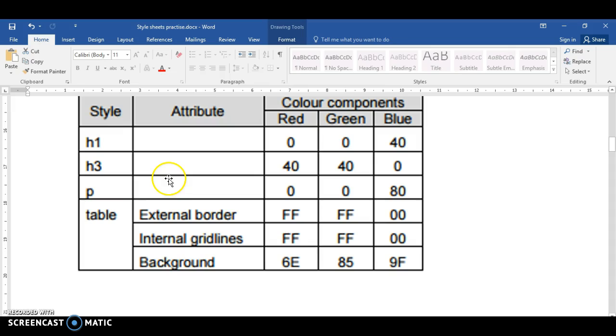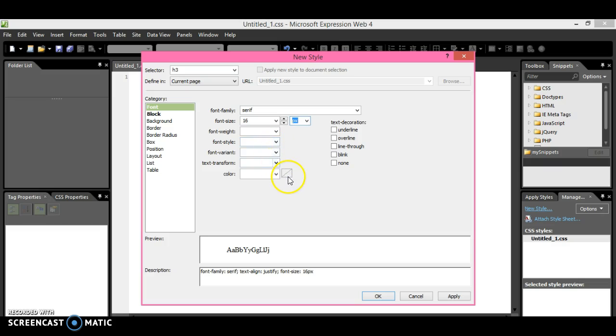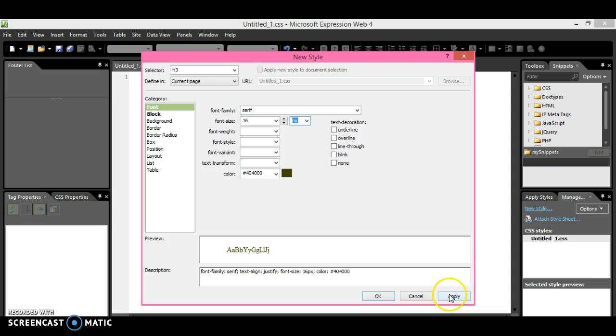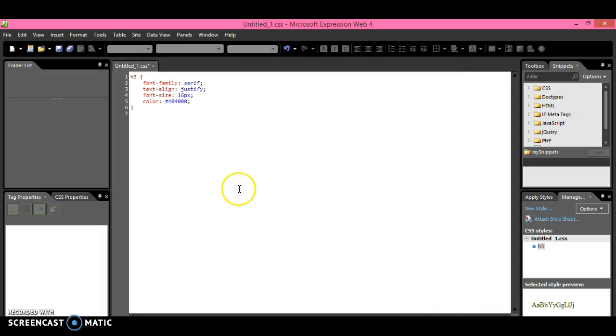our attributes and styles. Okay, so here H3 needs to be on color red 40, green 40, and blue 0. Okay, so before we go anywhere, we need to select our color. So red, here we are, 40, green 40, and 0. Apply. There we are. And that's that done. Next thing is paragraph.